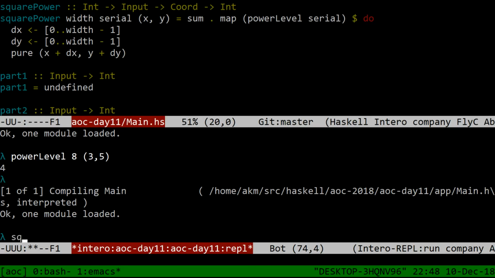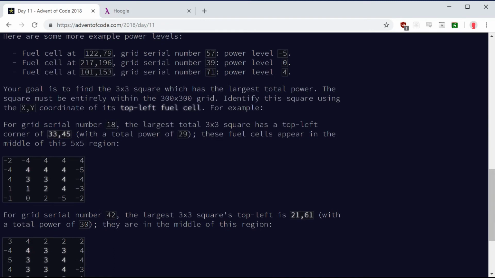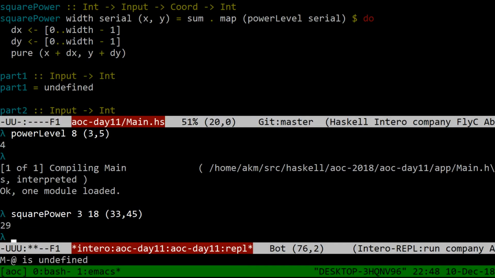So that all compiles. What is the square power? We'll just run it on one of their test inputs. So this is for a single fuel cell, for grid serial number 18, size 3, top left corner of this. And then, oops. Paste. So this should produce 29. It does. Okay.